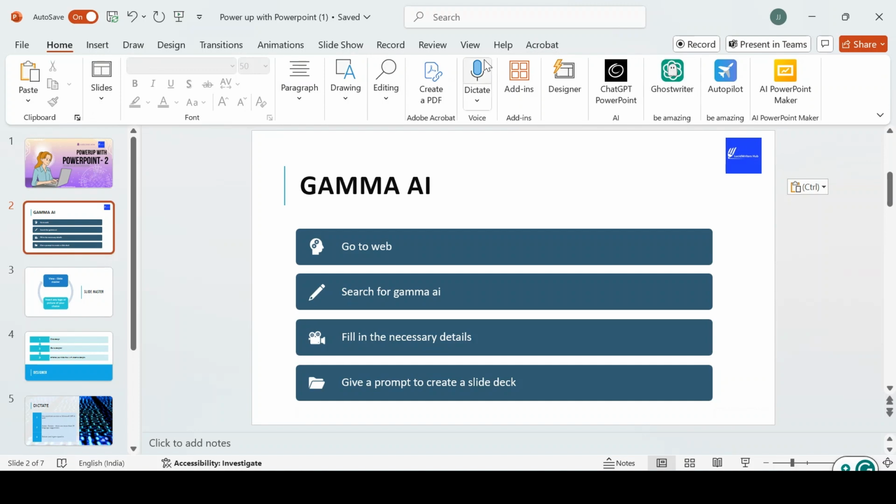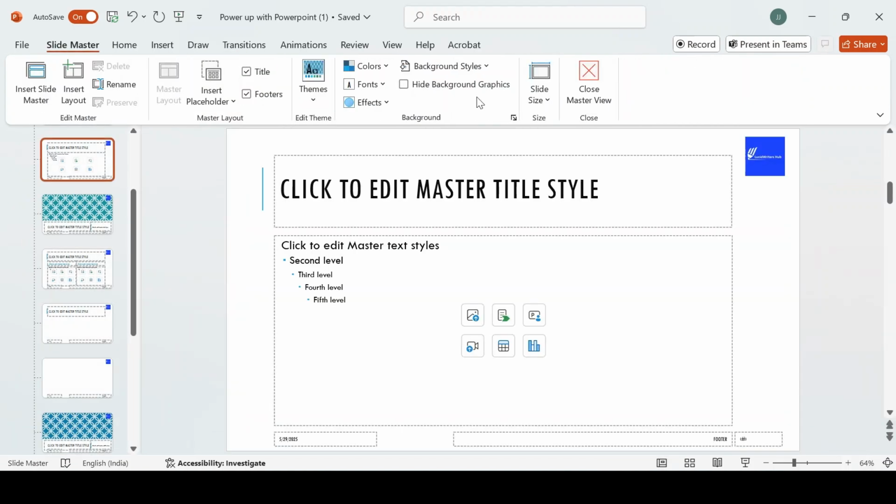To remove this, again go to View, Slide Master. You should click on this and delete it.